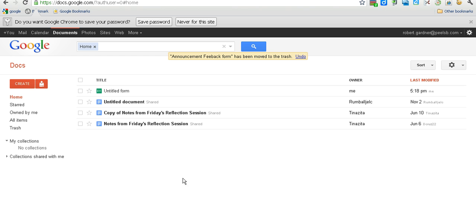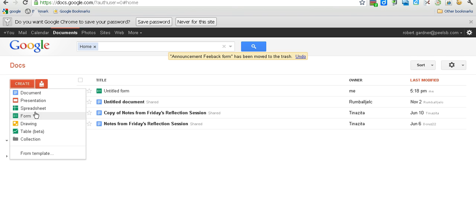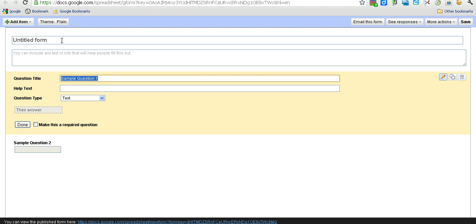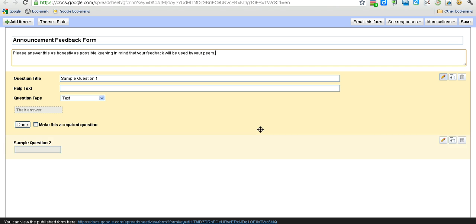So your first step is to log into Google Documents. You do need a Gmail account for this. And we're actually going to create a Google form. When you open your Google form, you'll be asked to give it a title and then some information about how the form should be filled out. Once you have that information filled in, your next step is to begin creating your questions.